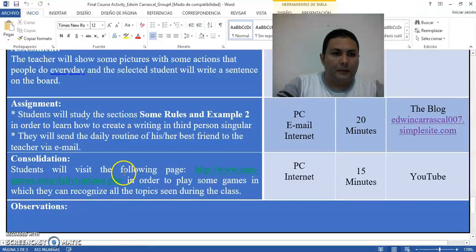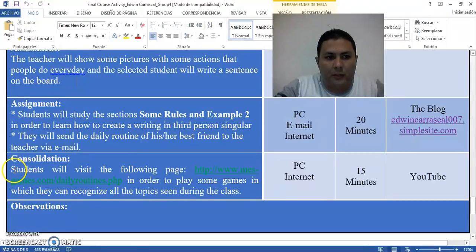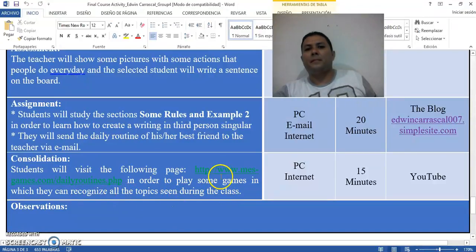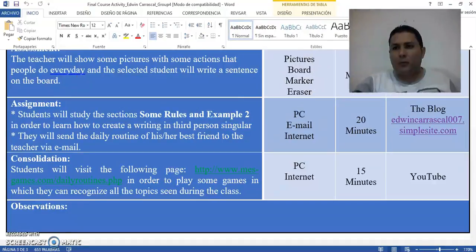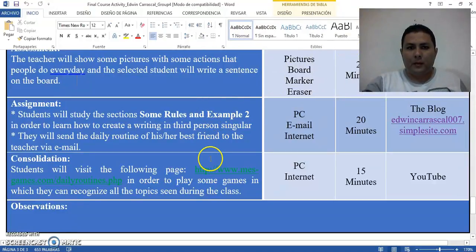And finally, the consolidation of the activity. This part is important. A student will visit the following page. Here is the page, in order to play some games in which they can recognize all the topics seen during the class. This page is important because they will find some examples about how to recognize some words about the daily routine, about the verb to be in simple present tense and other verbs.